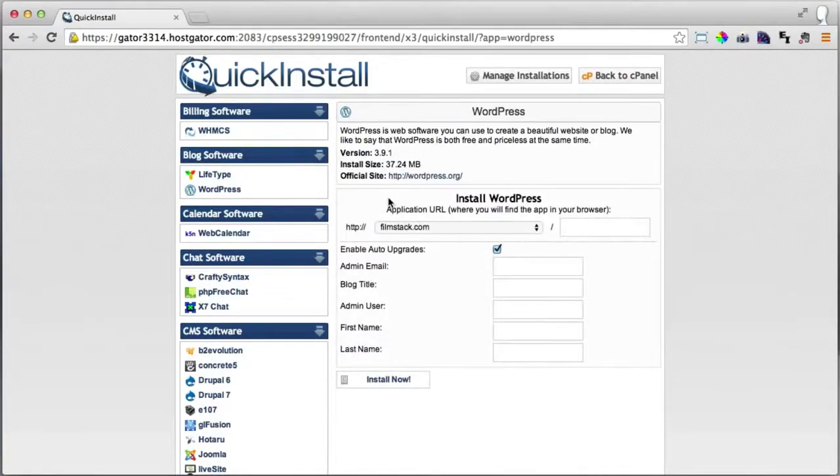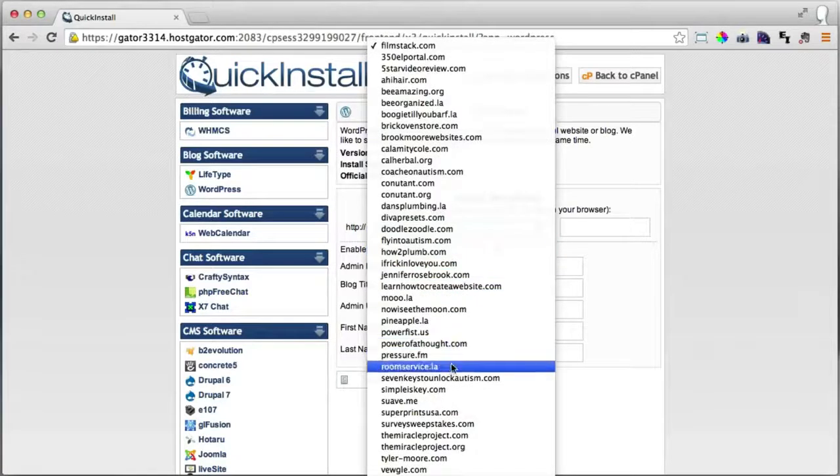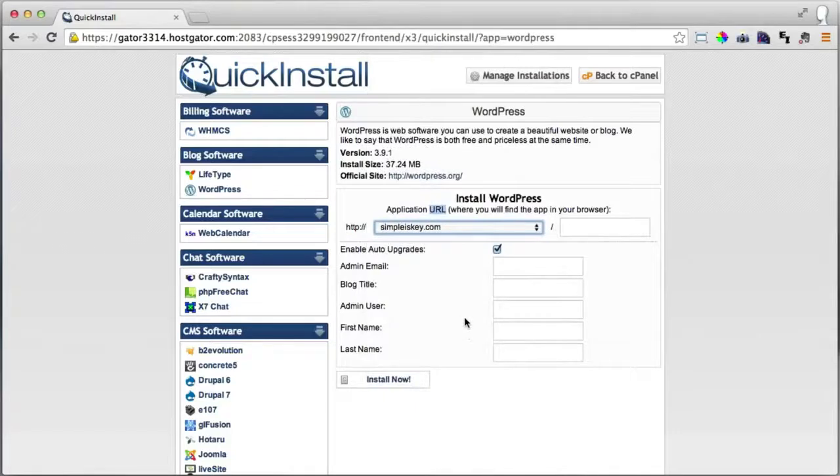Now it's asking you what URL or domain name you want WordPress installed on. You probably only have one domain name or website name, but I have many. So I'm going to choose simpleIsKey.com, and that's where WordPress will be installed. We're going to leave this box blank because if we fill in something here, then it's going to install WordPress on ourwebsite.com/something. But we want WordPress installed on our main website, so let's leave that blank.